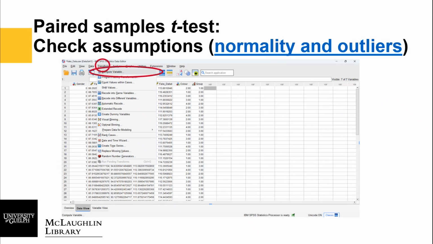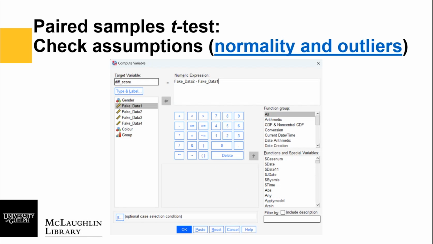So again, for the paired samples t-test, when you're checking normality and outliers, there's a calculation you have to do first. You have to get a difference score. So we're going to actually do a subtraction. If we click Transform, Compute Variables, that will open up the Compute Variables dialog box. And what we can do is write in the name for the variable. So here I've called it something very exciting. I've called it diff_scores. You can call yours whatever you like, but give it some meaningful name so you know what this is. So I know that this is a difference score because I've called it diff_scores.